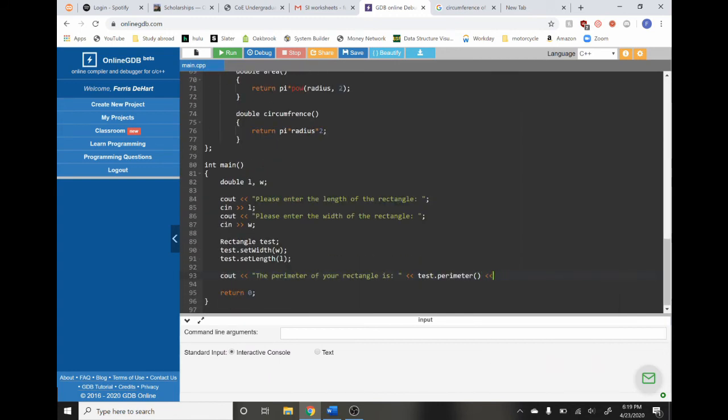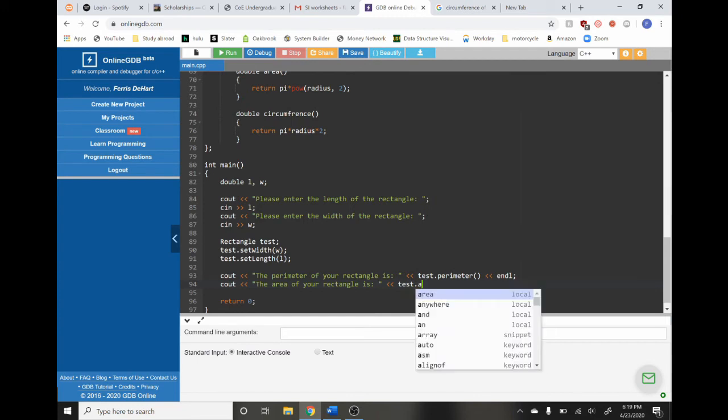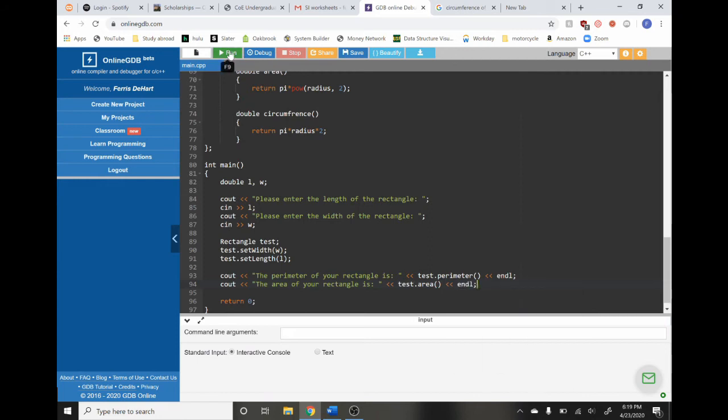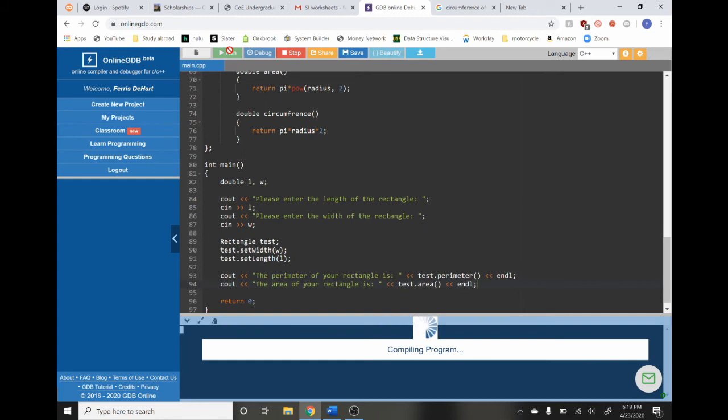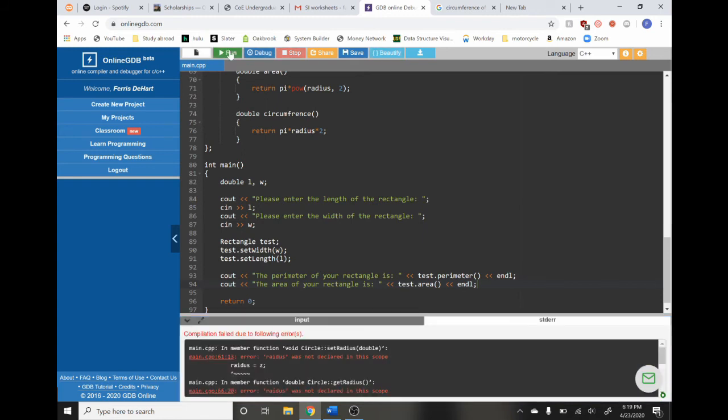And endl. Then we can do cout the area of your rectangle is test dot area endl. And so let's see what happens. So we're gonna pick some numbers we can easily calculate.